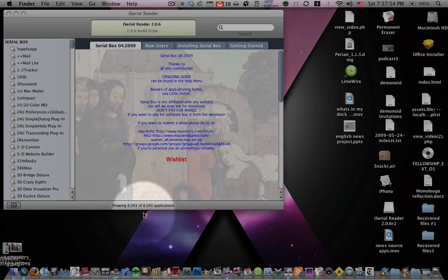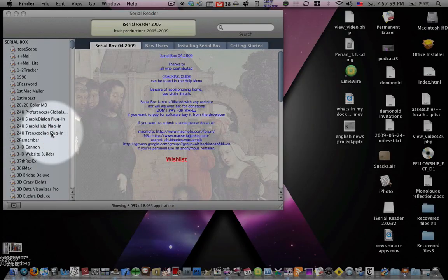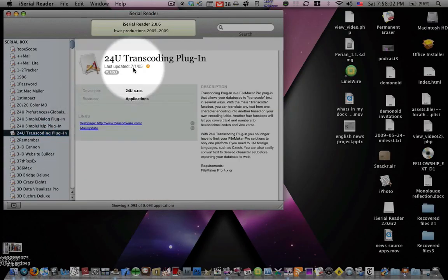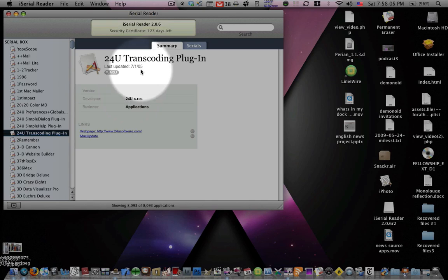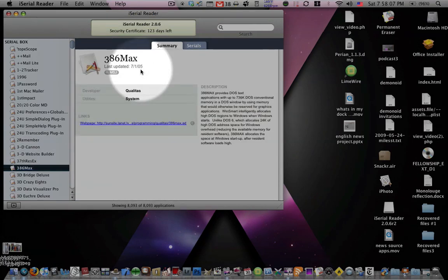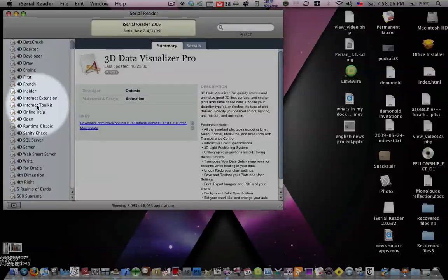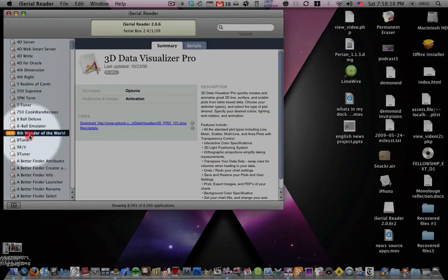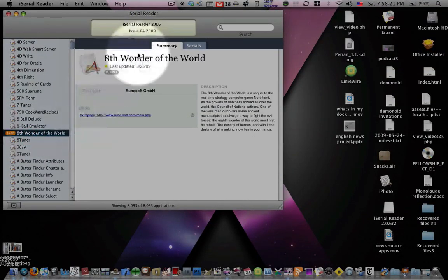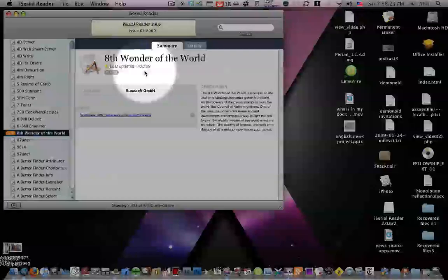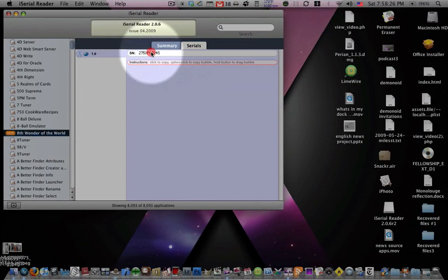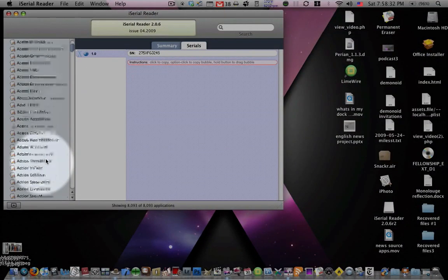Okay, now it says it has 8,093 applications, which it does, but just not all of these are working, and I'll show you that this one was on 05, there's 05s, again 05, blah blah blah. Now the ones that are working are the ones that say new on the side of them. I'll scroll down and I'll find one here. If it says new, that little orange mark, it's updated in 09, as you can see there. And what you do is you just click on it, and it will copy the serial, and you just paste it over into your registration box.